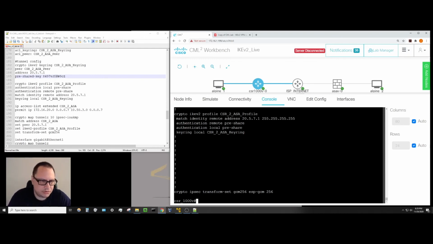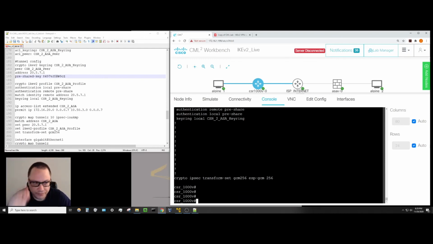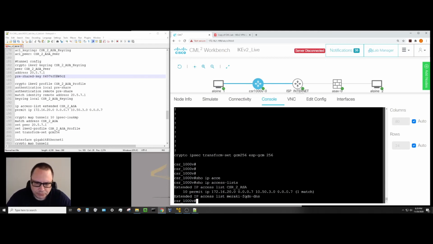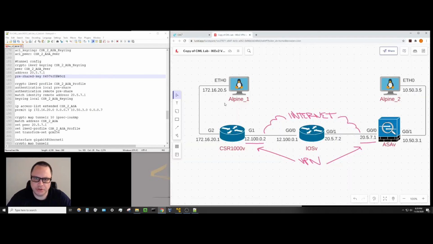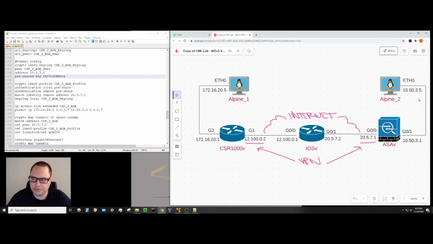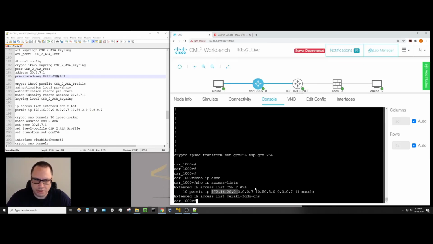And so now we go to the interesting traffic ACL. We can do show IP access lists. So we've got, we're calling it CSR to ASA, interesting traffic ACL for the tunnel. Source network is the 172.16.20 as we see here. And then destination 10.50.3.0 as we see on the right hand side.